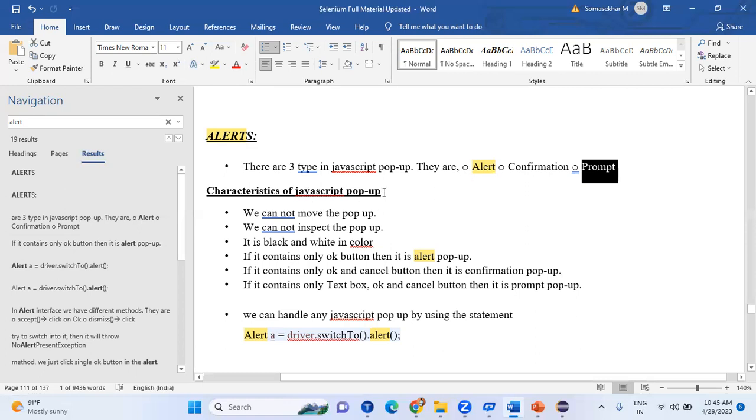What are the characteristics of a JavaScript pop-up? We cannot move the pop-up. Yes, we cannot inspect it either; you cannot right click and inspect it. And it is blank and white in color. If it contains only an OK button, then it is an alert pop-up. And if it contains only OK and cancel, then it is a confirmation pop-up.